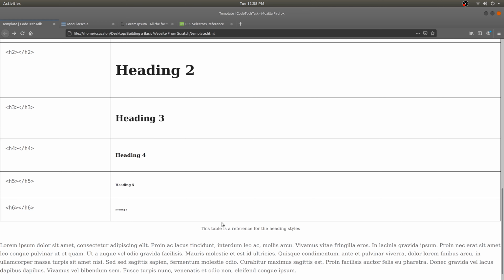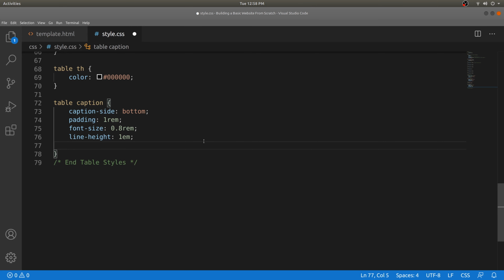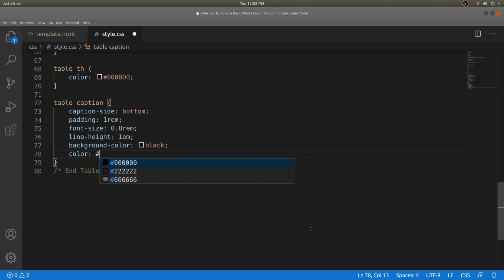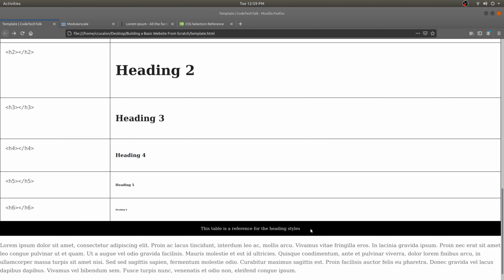One other thing we can do for the caption is, instead of using the same color, because it kind of blends with the content after it, maybe add a background color. So we can do background color, and then we can do black. That background color then will turn into black. Let's change that color, instead of this very light gray, to a different color, something like color, and then something like, let's see, FA, which is a very light gray.